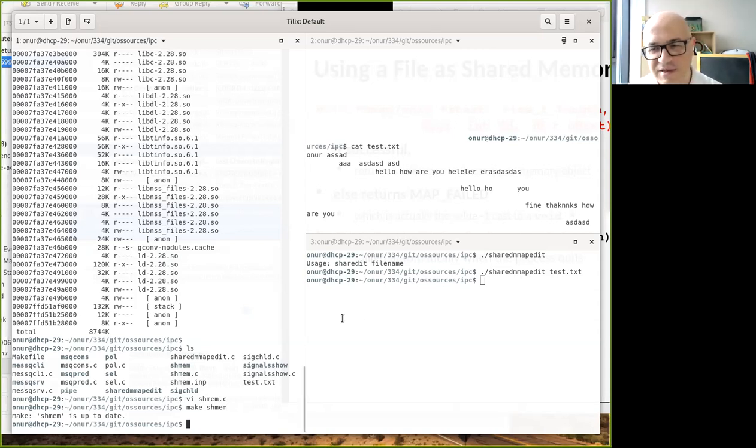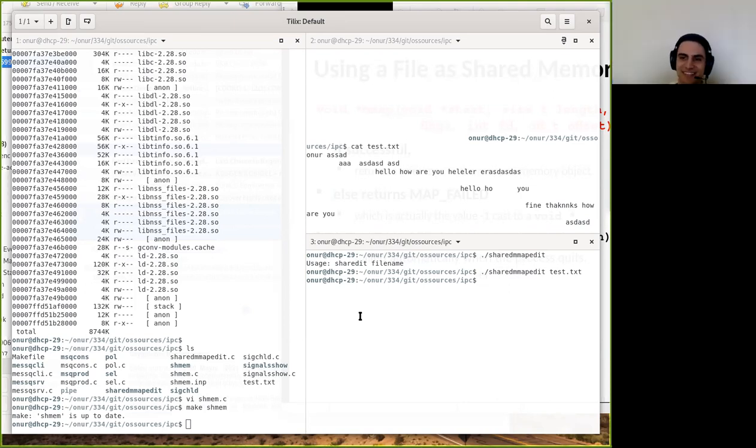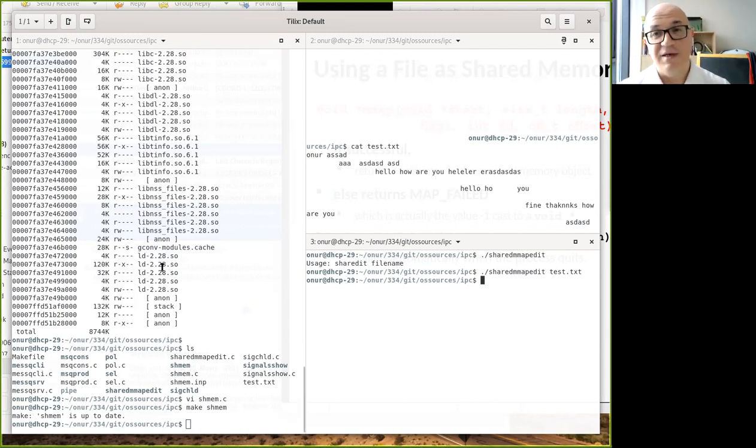There is a trick for that if you are interested. If there is a parent-child relation, you can use anonymous memory, anonymous mapping. It is called anonymous mapping; you can search for the keyword. It is more secure in that sense, but it has the same restriction as named pipe versus regular pipe: there should be some parent-child relation.